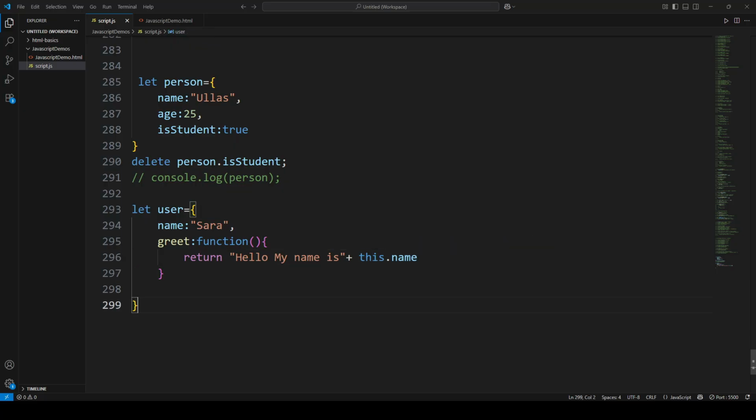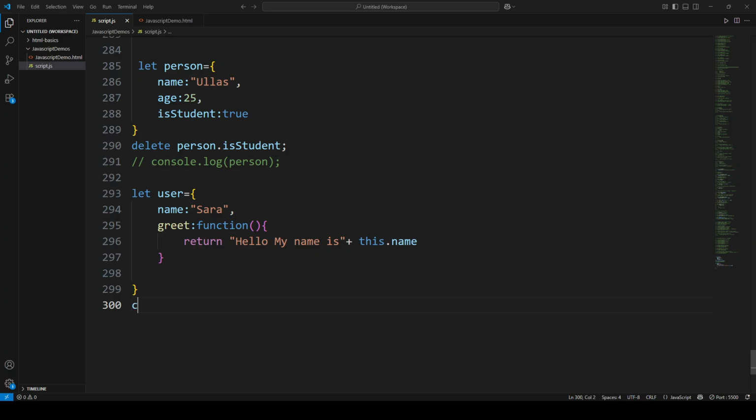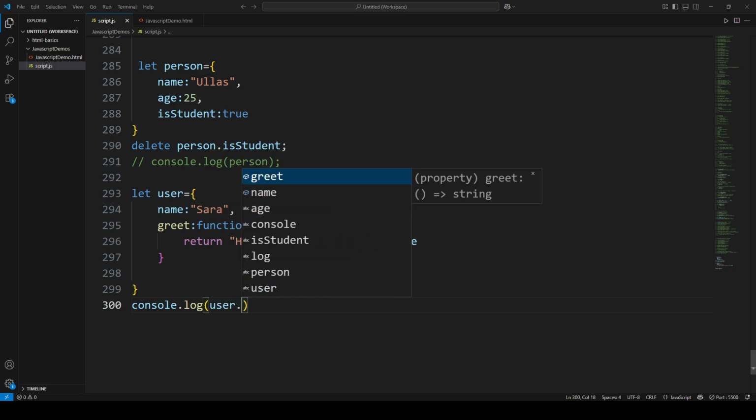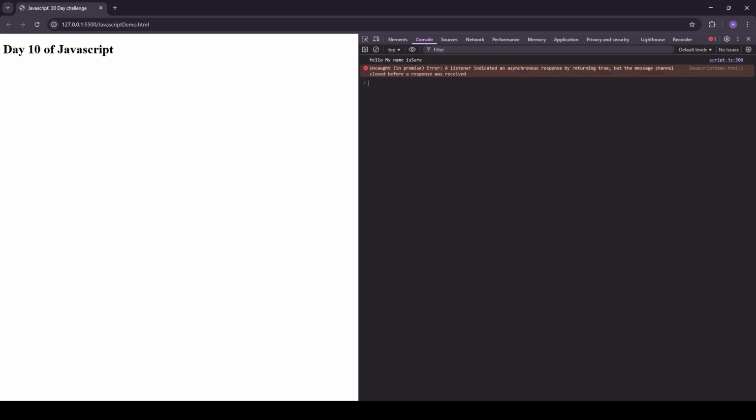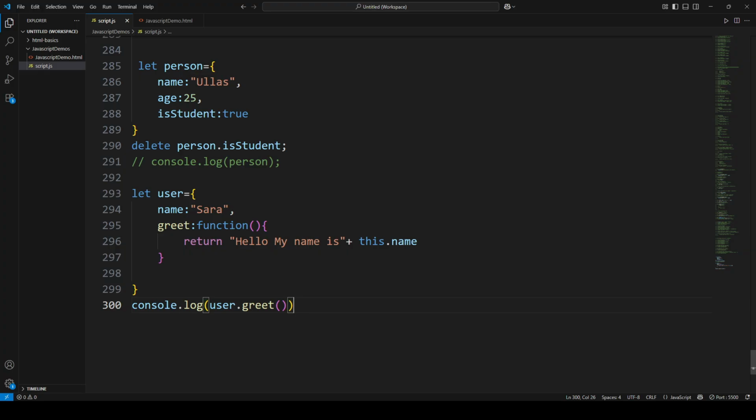So now I will console.log. We have this user object dot, and I will just call this greet function. So let's see the output. So it says my name is Sarah. So this dot name refers to the name inside this object. So inside this object we have Sarah.